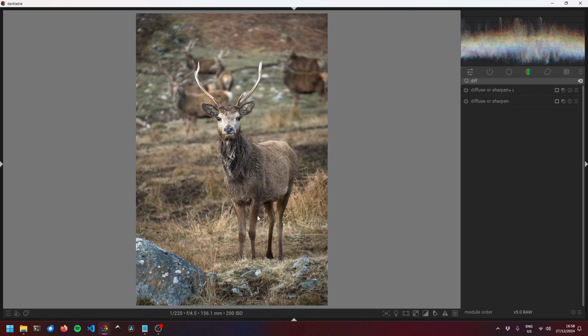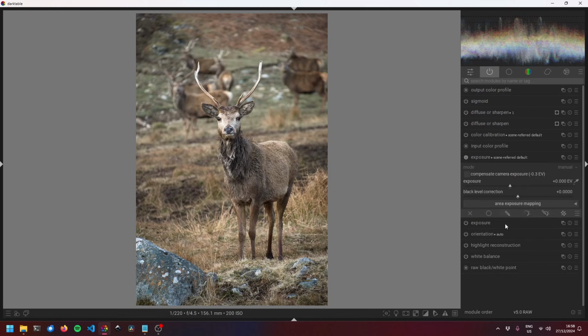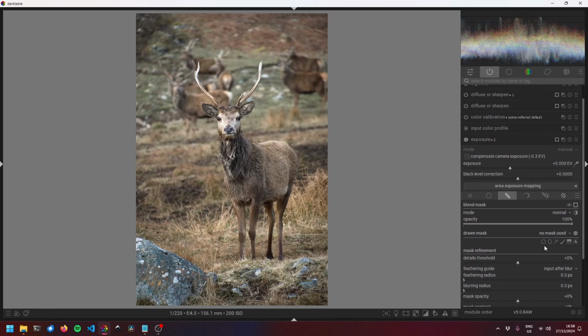And then we can do maybe a simple drawn mask to do a bit of a vignette around the deer itself. So let's duplicate exposure. We'll do a drawn mask. We can do maybe an ellipse. Depends how elliptical your deer is, I suppose. We'll roll the mouse wheel out while holding shift just to give it a good feather. And you've seen me do this hundreds of times before, I'm sure, or at least a dozen or so times in the rest of my videos.